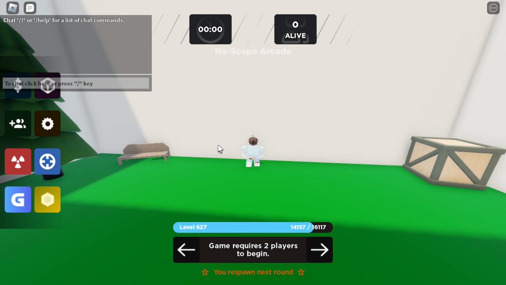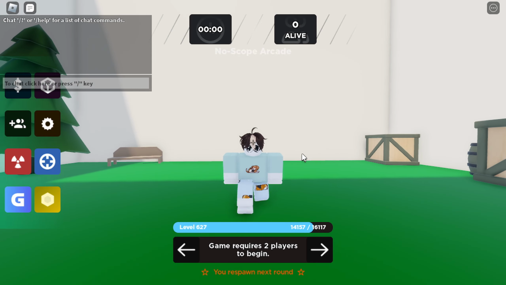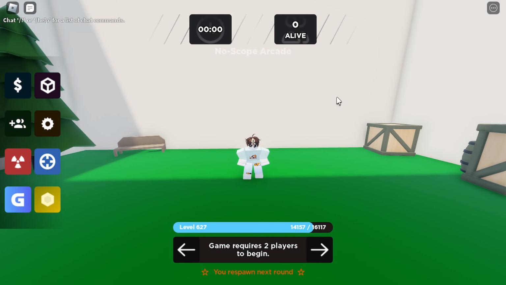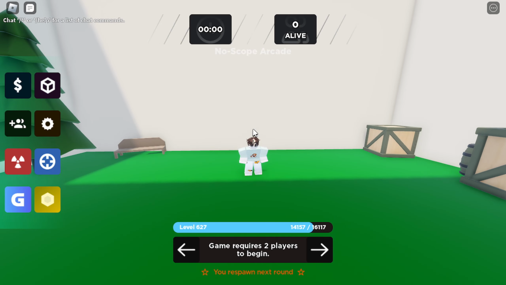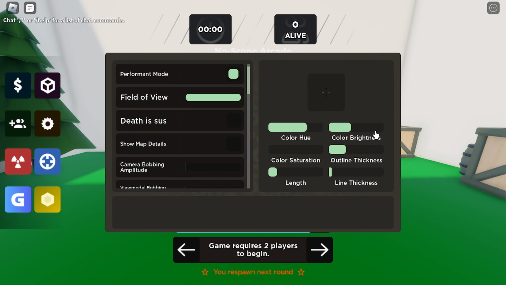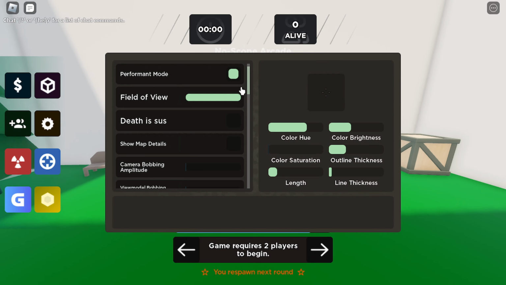So, as for my settings, as you can see, my crosshair already looks like an old default crosshair NoScope Arcade used to have if you played before the winter update, which is something I really like. And as you can see, it's my hue, brightness, outline thickness, line thickness, and length. If you'd like to have a crosshair like this, that's old, like before the winter update, you can go ahead and copy it, I don't really mind. So that's just for my crosshair setting itself.